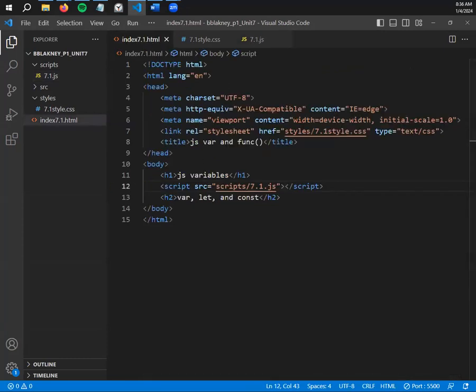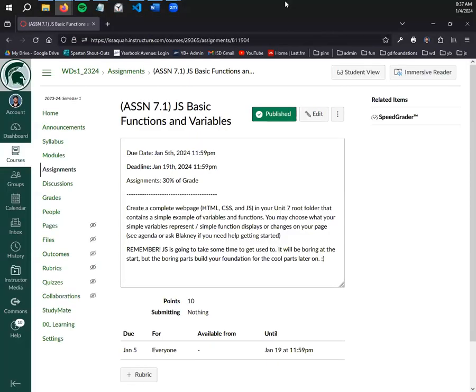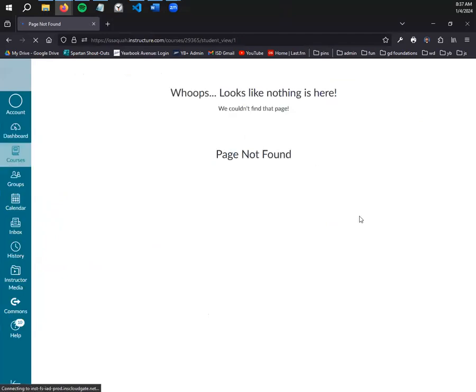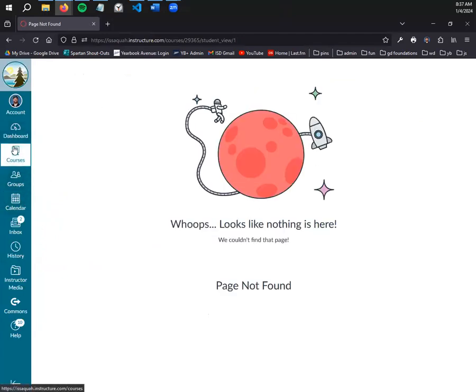So what 7.1 is asking of you is, if you look at Canvas here, if you've been following along, you've basically got the majority of it going on here.